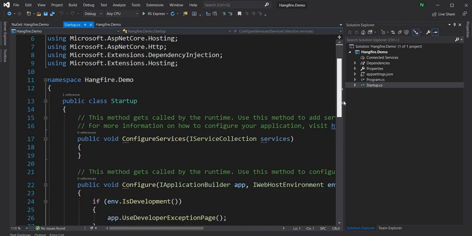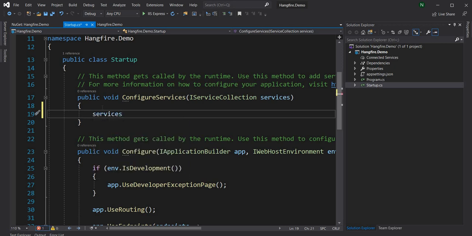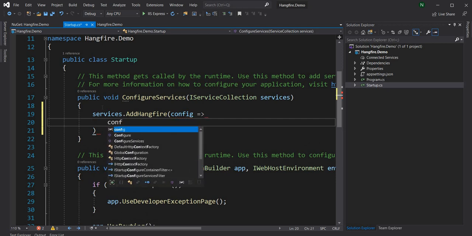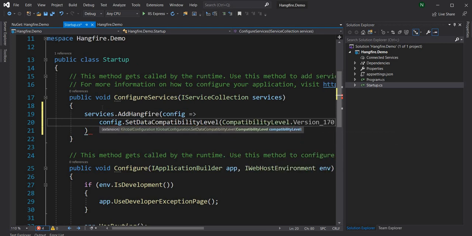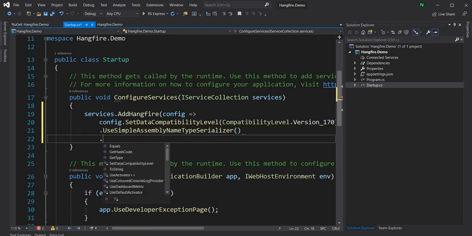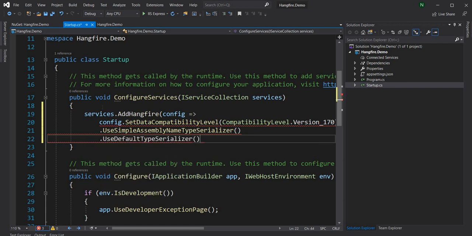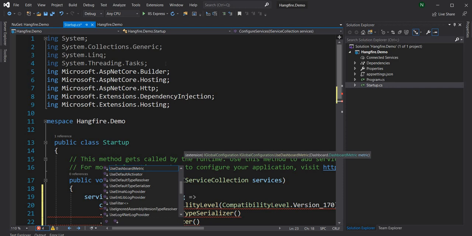Once the namespaces are added, first I'm going to add the Hangfire service. So I'm going to do services.AddHangfire, and in the config I'm going to first set the compatibility level, and I'm going to set it to 170. For serialization, I'm going to use the simple assembly name type serializer, and I'm also going to use the recommended serializer settings. And finally, I'm going to use the memory storage provider. For that, I'm just going to add the namespace.